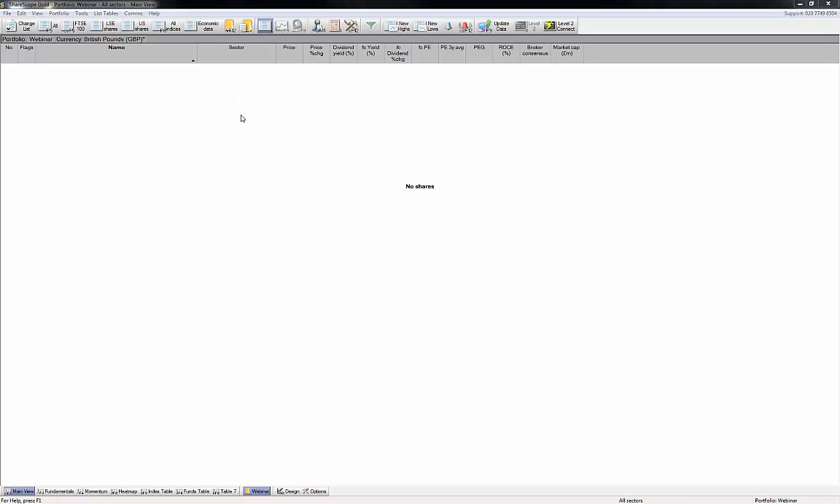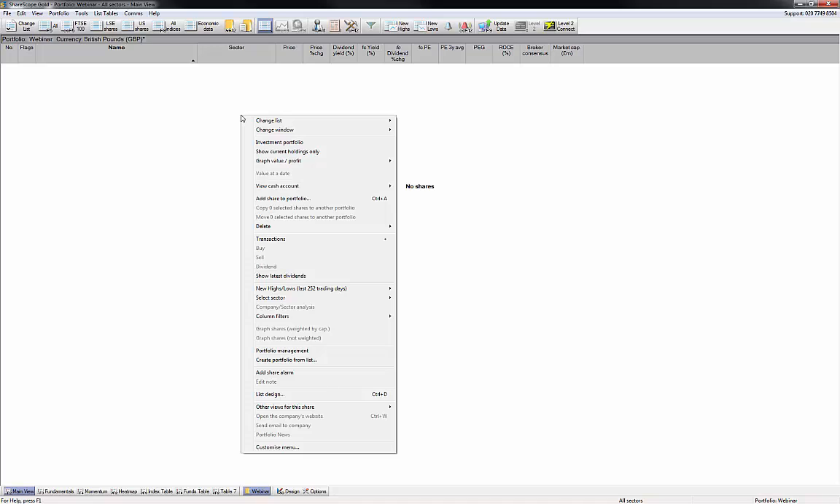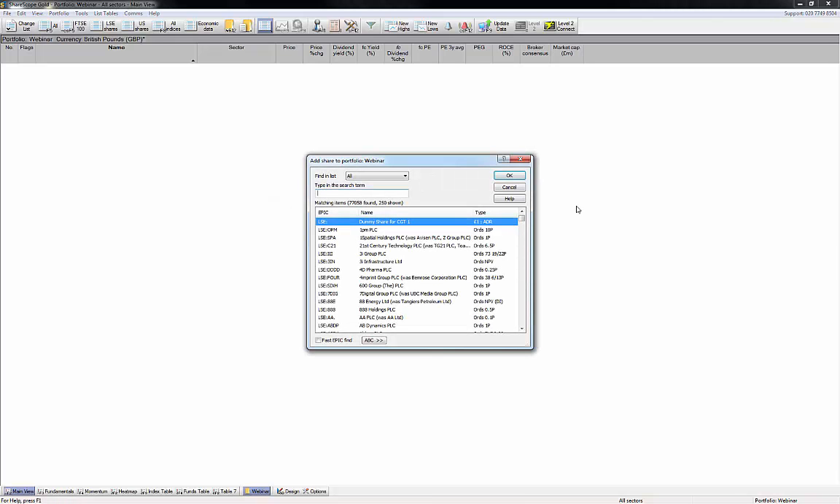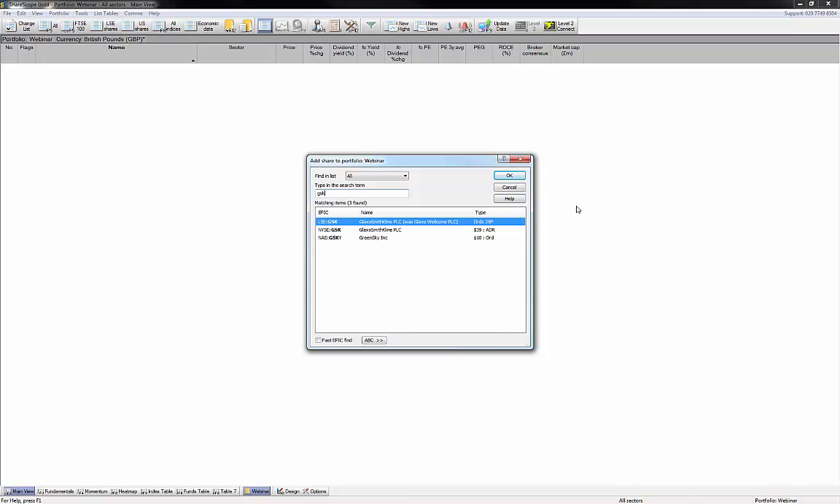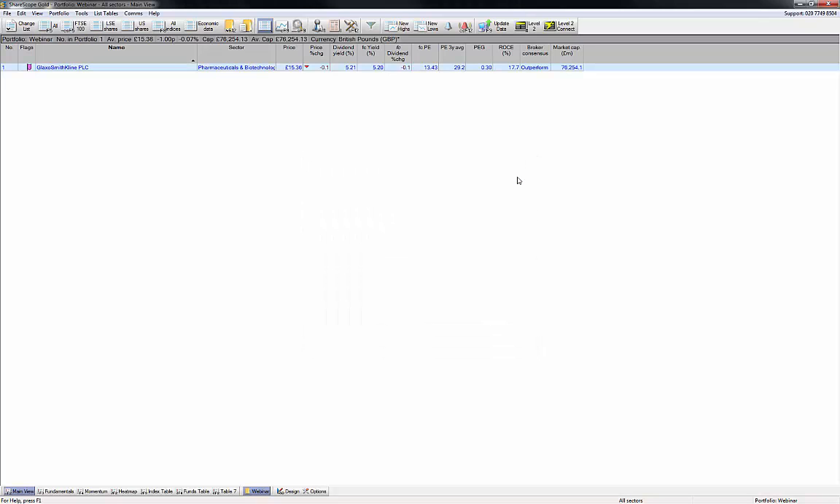Now I've created a portfolio. I have a completely blank list. It's just a list with no shares in it. Now, how do we add shares to the portfolio? Two ways. One, if you already know what share you want to add to the portfolio, you can just simply right click in the middle of the portfolio and go to Add Share to Portfolio, or alternatively just press Ctrl A on your keyboard and a search box will open up. Then you start typing, make a search just like I showed you before. Find the instrument that you want to add, click on OK, and now GlaxoSmithKline is in my portfolio.